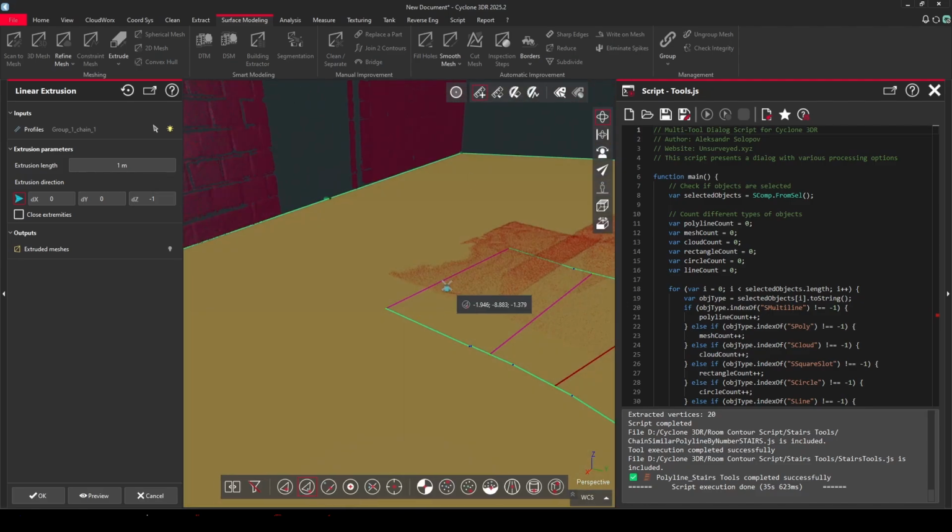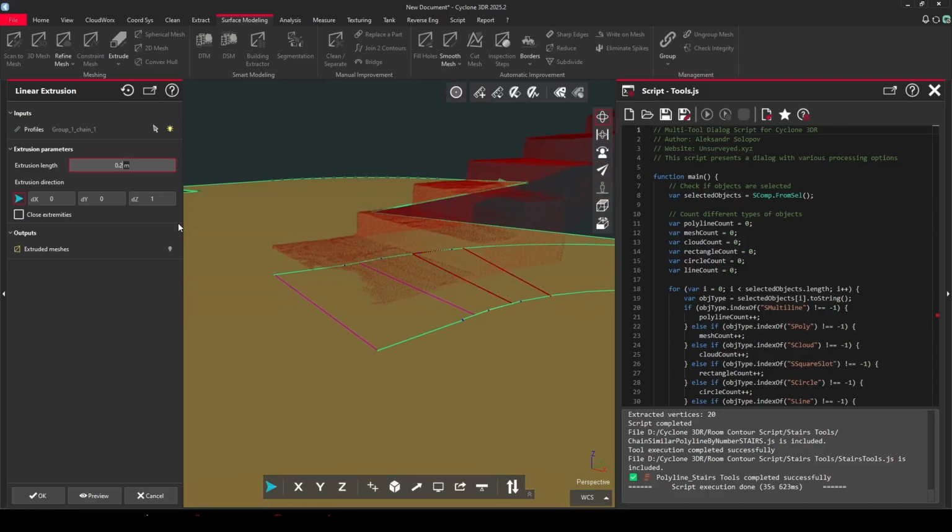So we can measure the height at each point. For example, the vertical distance is about 20 cm. So let's extrude this by 20 cm and close the extrusion.